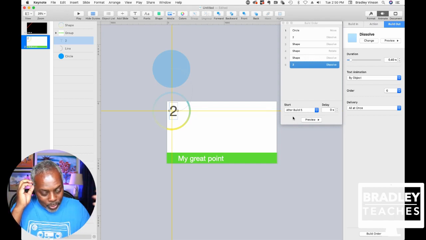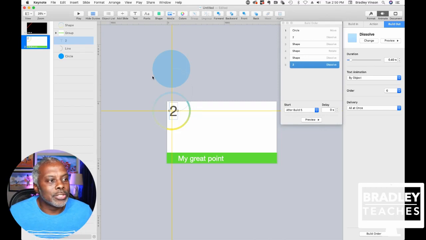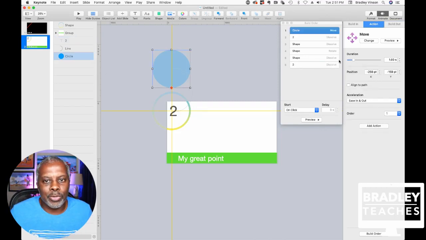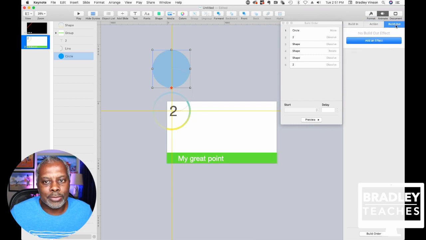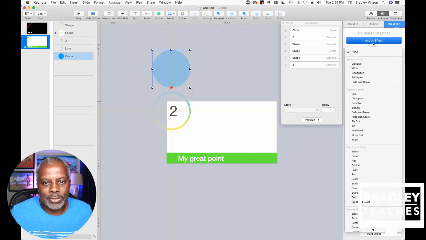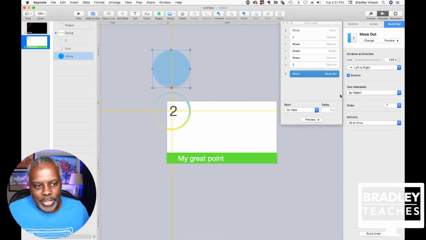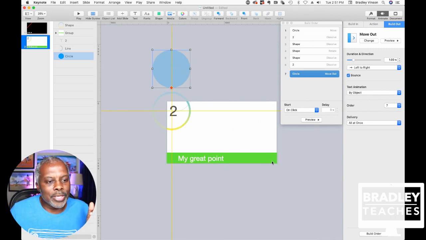And then we're going to start having the circle get out of here and the action of the other circle come in. So now we're about to wrap the thing up. All right. So now we're going to go to the top circle. All right. So we're going to go build out, add an effect, and move. Right. That's to move out. And we'll fix that animation for that one. All right. So move out, then the other one will move in at the same time.